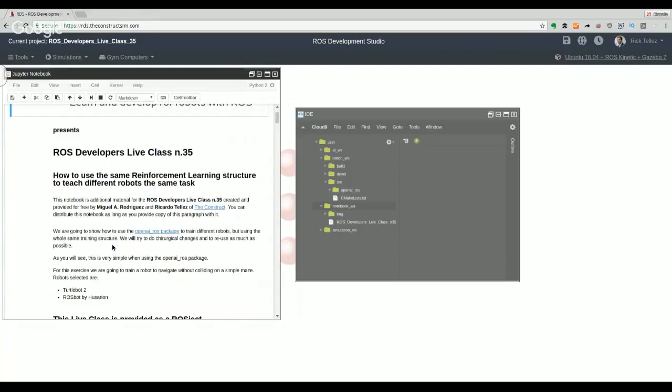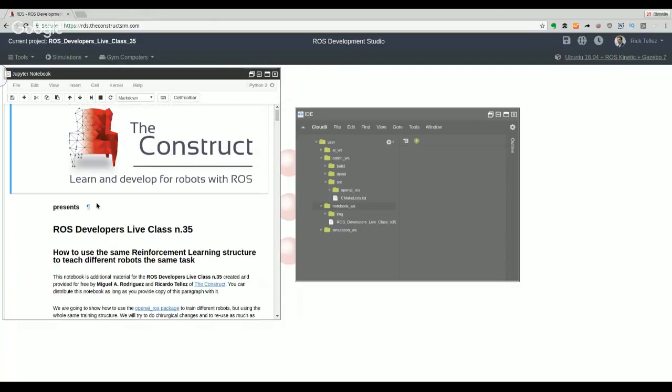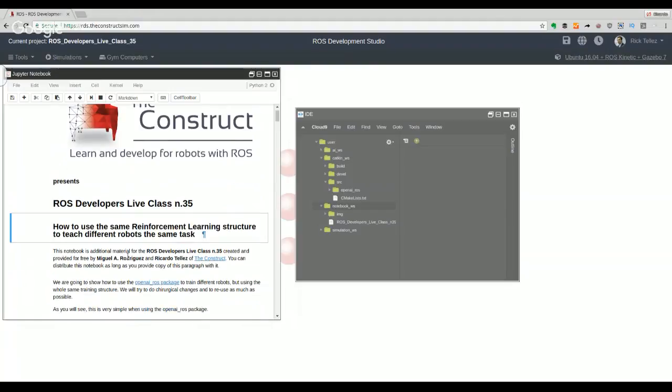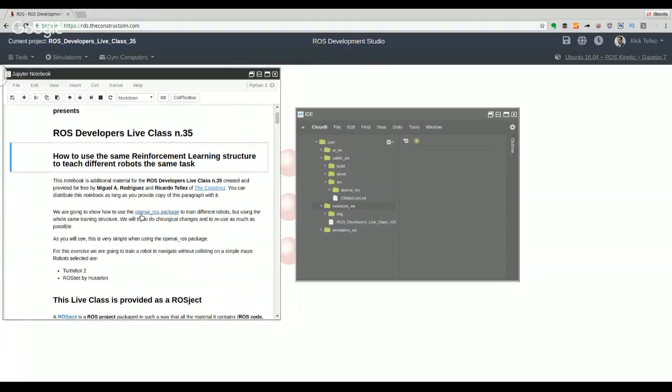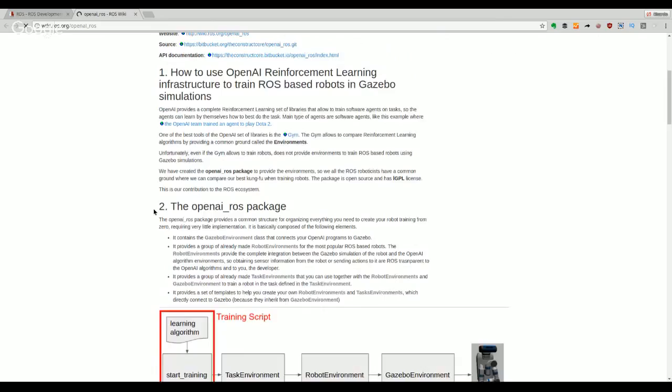So let's go. In this class, number 35, we are going to teach different robots the same task using the same reinforcement learning structure, so we don't have to change from one to another. And for that, we are going to use the OpenAI ROS package that you can check later here on the wiki of ROS. There is a lot more information.